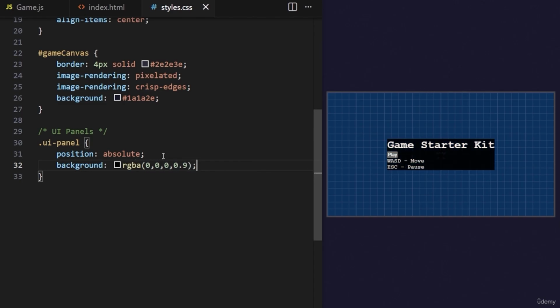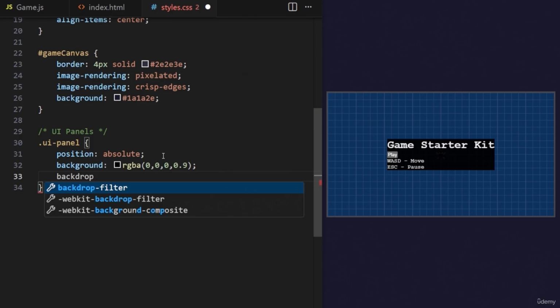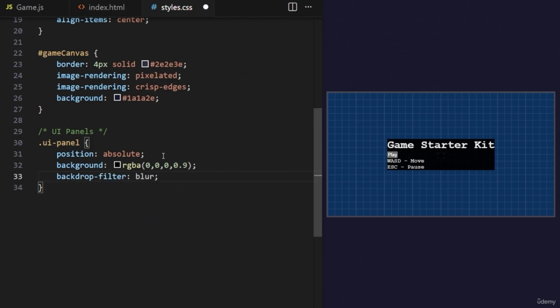I give all UI panels a black, slightly transparent background. I use the backdrop-filter property and set it to blur 10 pixels. This blurs whatever is rendered behind the UI panel, not the panel itself. The result is a frosted glass effect, where the game is still visible in the background, but softened, which helps the menu stand out while keeping a sense of depth.